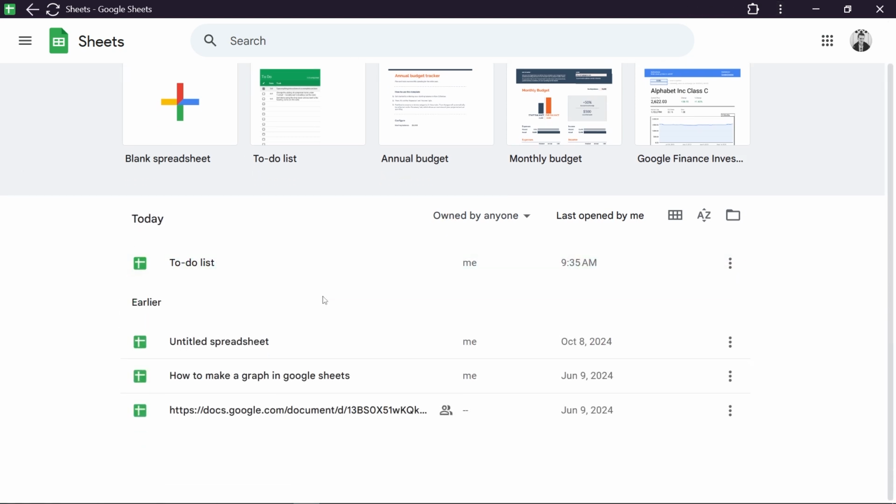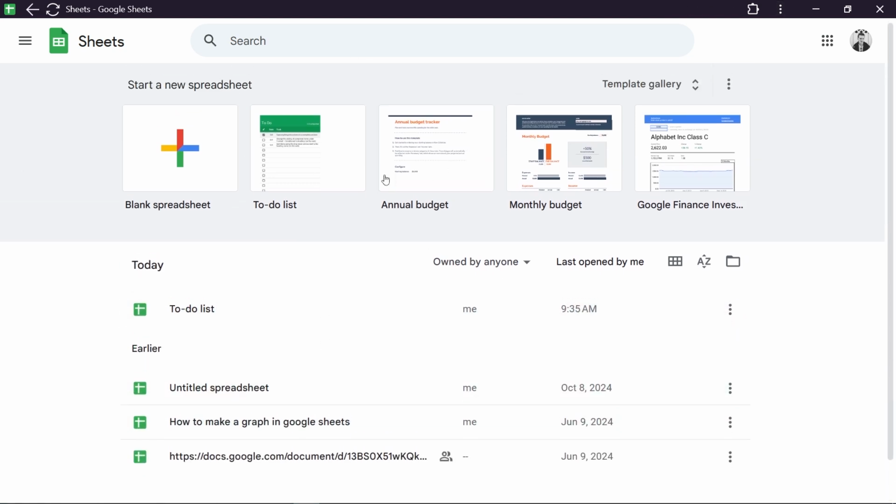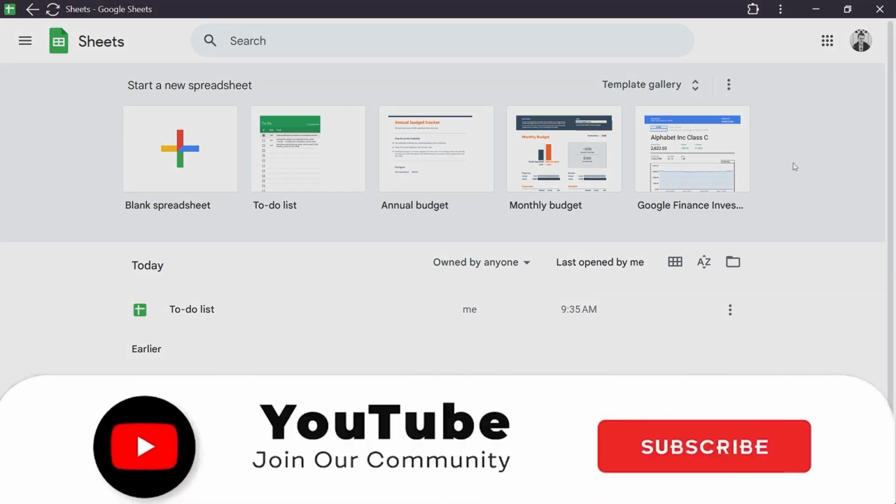Now from this point forward, you can go ahead and try to create your own blank sheets, or basically open the presets or templates found here at the top. And that is how you are going to make a Google Sheets shortcut on desktop.